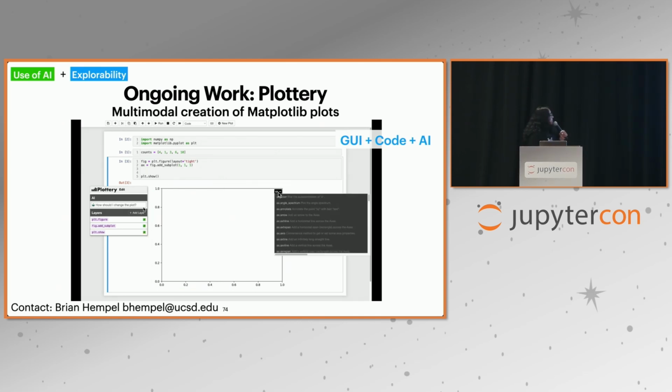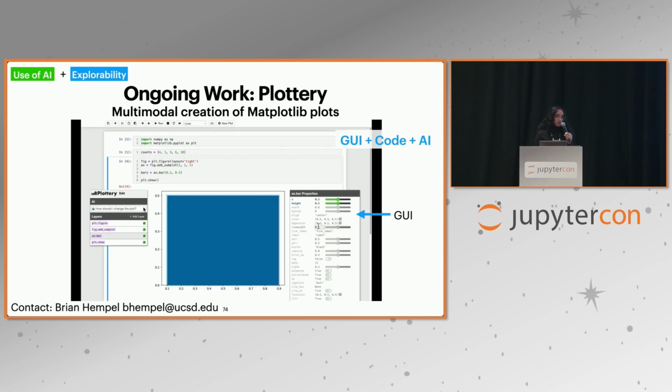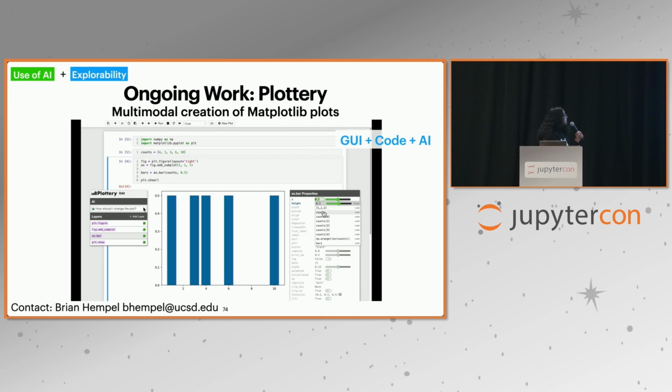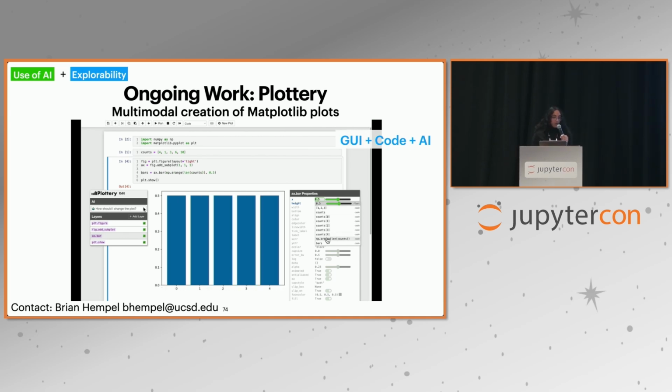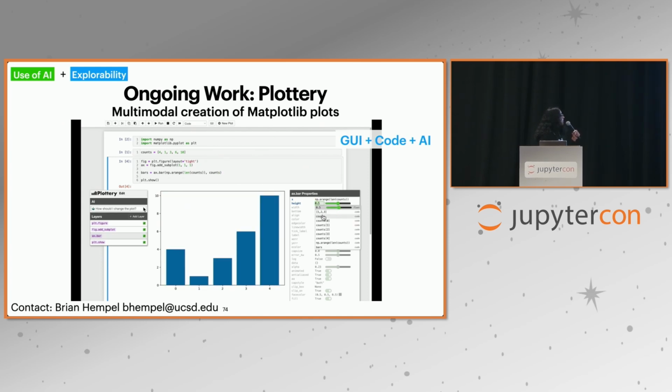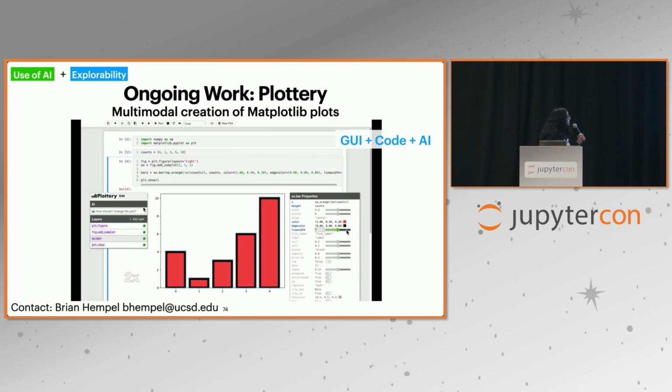So here's a little demonstration of plottery, where producing a new plot introduces this GUI inside of the Jupyter notebook, and it produces all of these options that you can adjust directly and relate back to the code that you have previously through a bidirectional connection. And so you can directly adjust the values of those properties. You can see that it relates back to counts that you have in the cell prior, and it automatically produces those options based off of what it guesses you need.